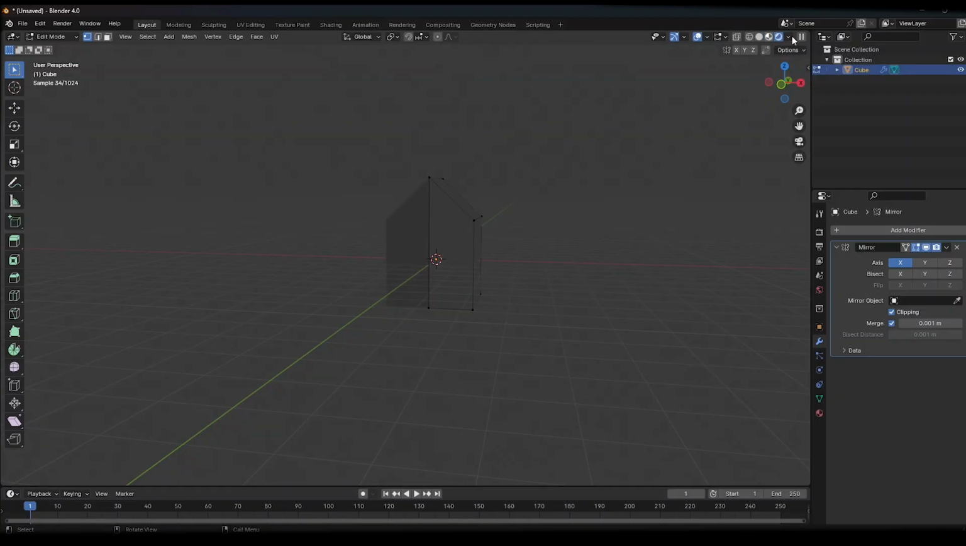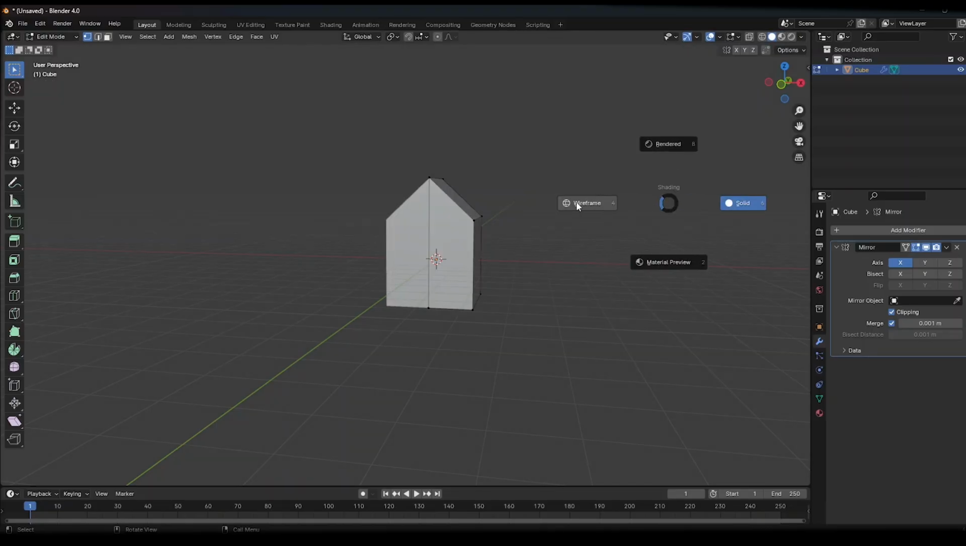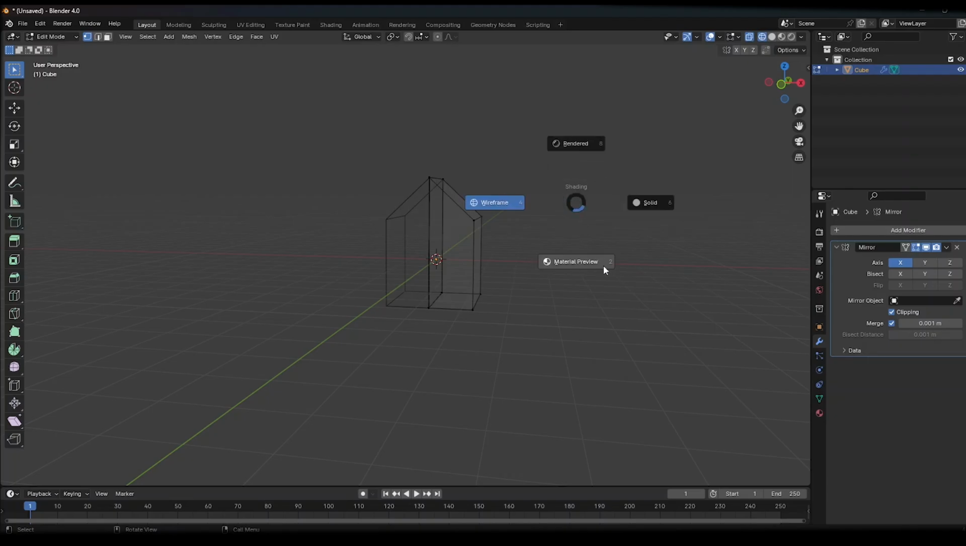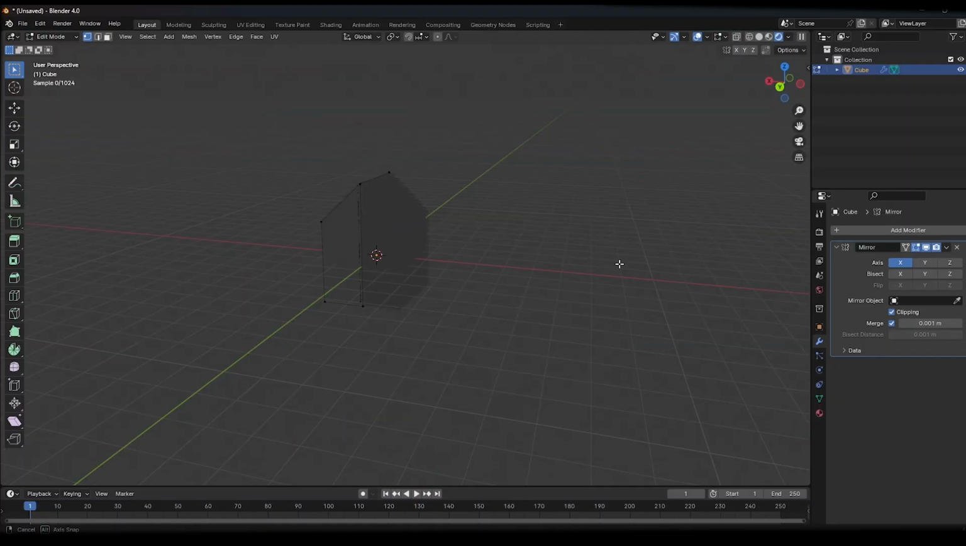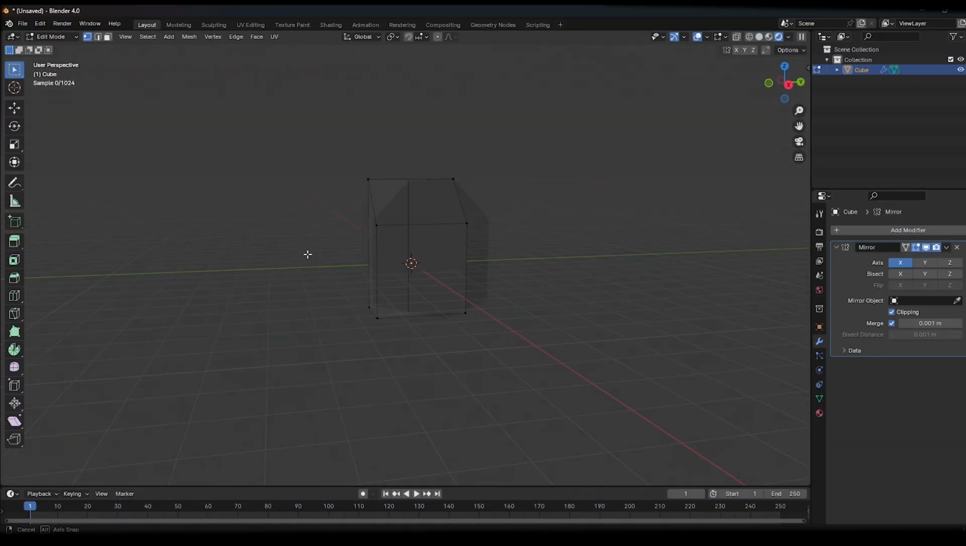So if you want to toggle through them easier on your workspace, just press on Z, and then we have the solid mode. Then we have the wireframe. Then we also have the material preview. Then we have the rendered mode. So on the rendered mode, it will take more time to render because it's going to give you a realistic type of effect as you are using Cycles.